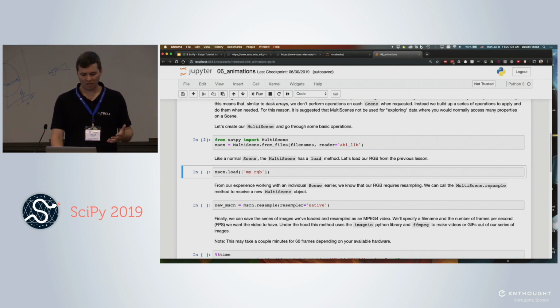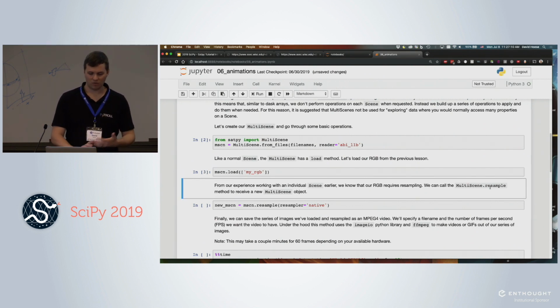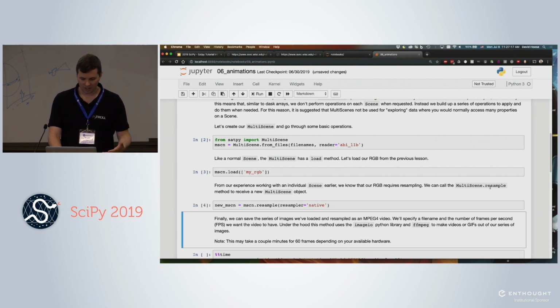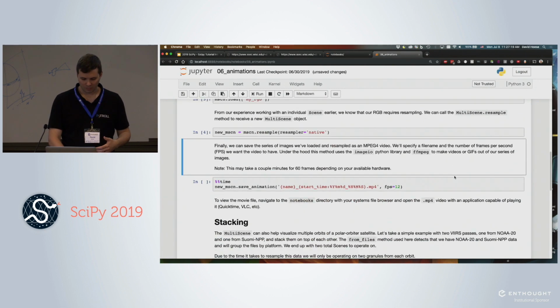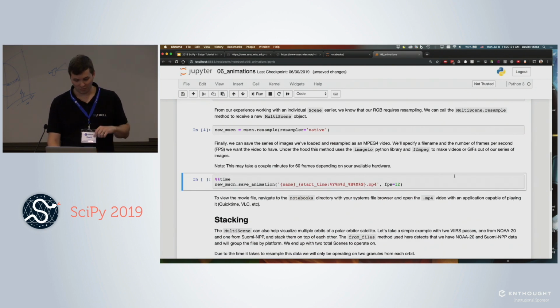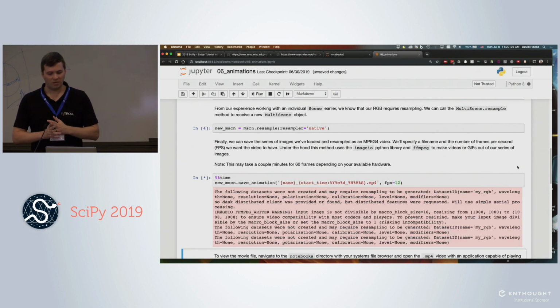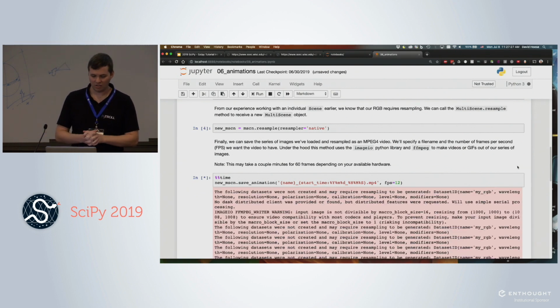So we have a load method, so we can load the myRGB that you created in the last lesson. So we do that. We can resample, which will return a new multi-scene. So we'll do native resampling again. And I should have run this before I started talking, because this will take a while. So run that last save animation cell.